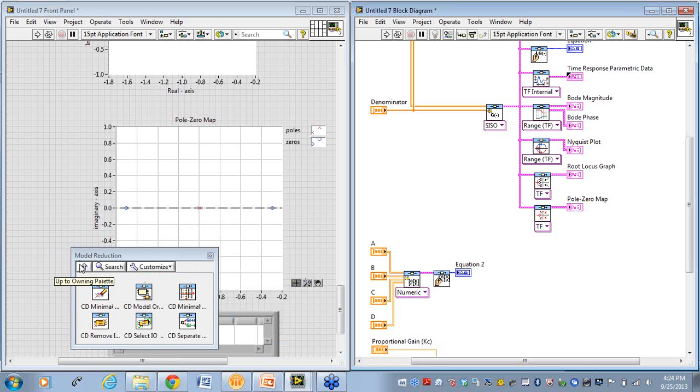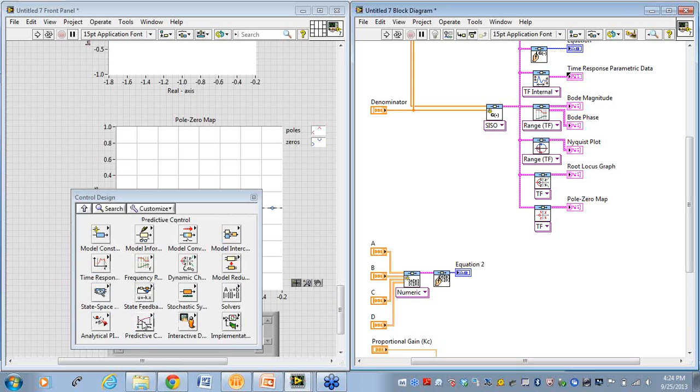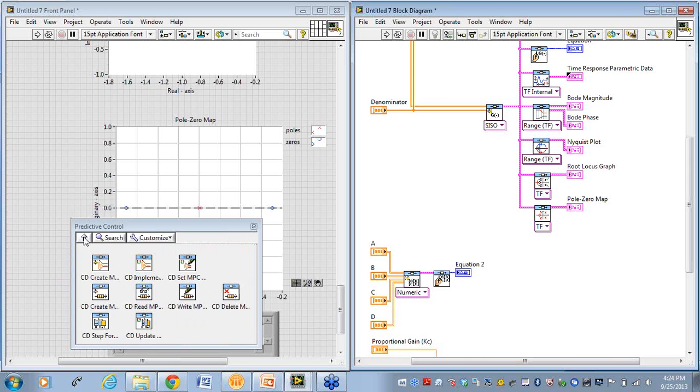So what this does is it will do a pole zero cancellation if at all possible, and it will reduce the number of states in the system for us. There's also a predictive control set of VIs here which can implement things like Kalman filtering, and it will basically help the user build complex control systems easily.